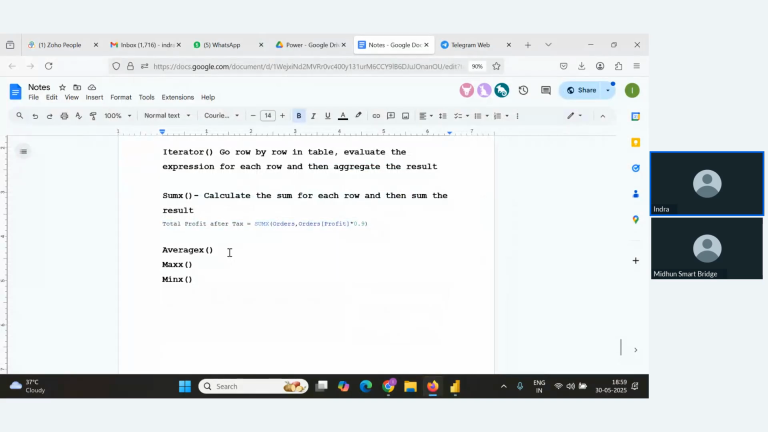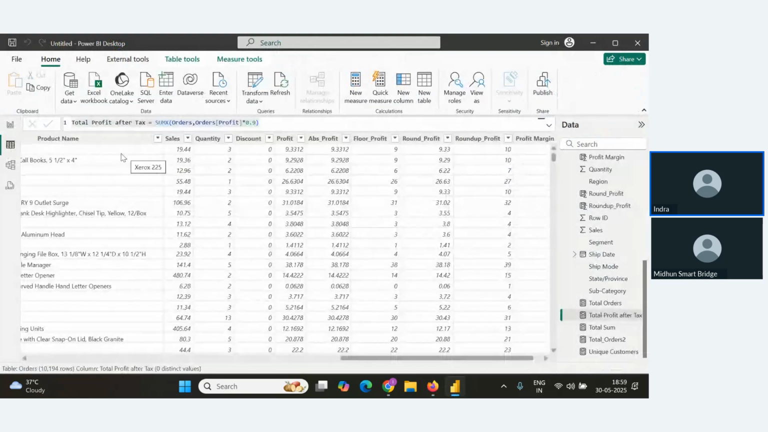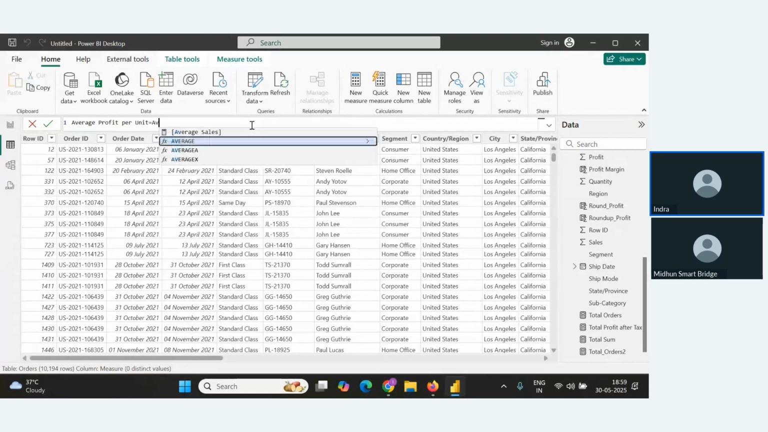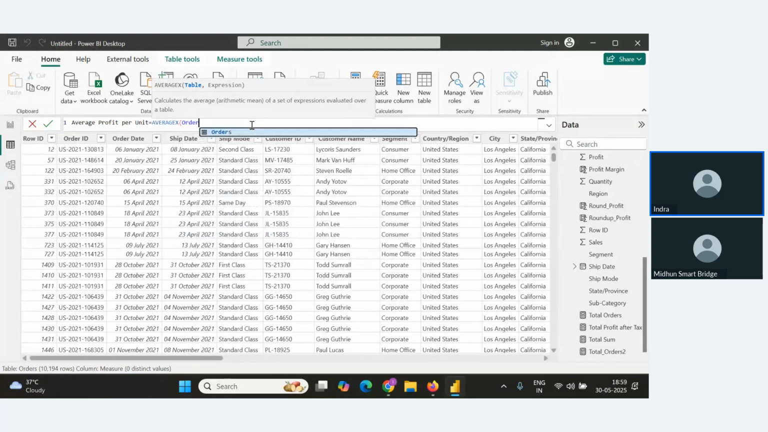Similarly, we have the average function. What will the average function do? The average function calculates the expression row by row, and then averages the result. Let's say I want to find out average profit per unit. I'll go to the new measure and name it average profit per unit, equal to, using the AVERAGEX function, then the name of the table, Orders, comma, and the division of the profit and quantity. Then I'll get the average profit per unit.